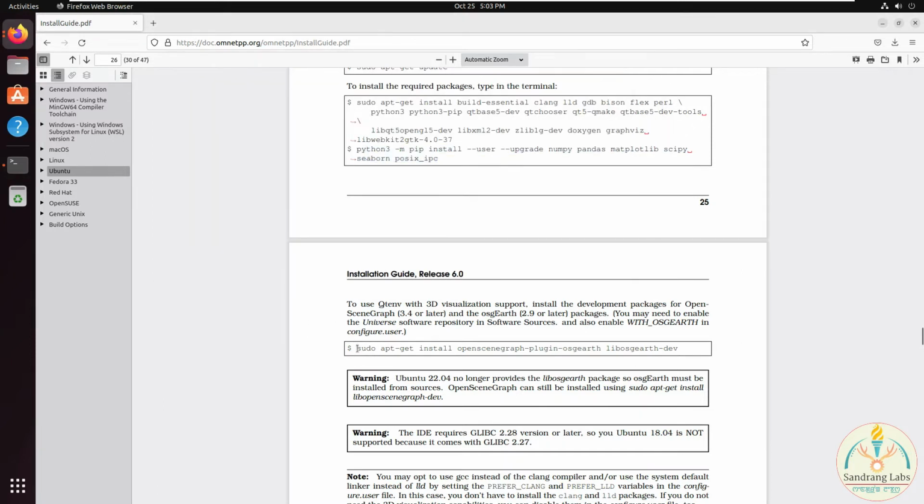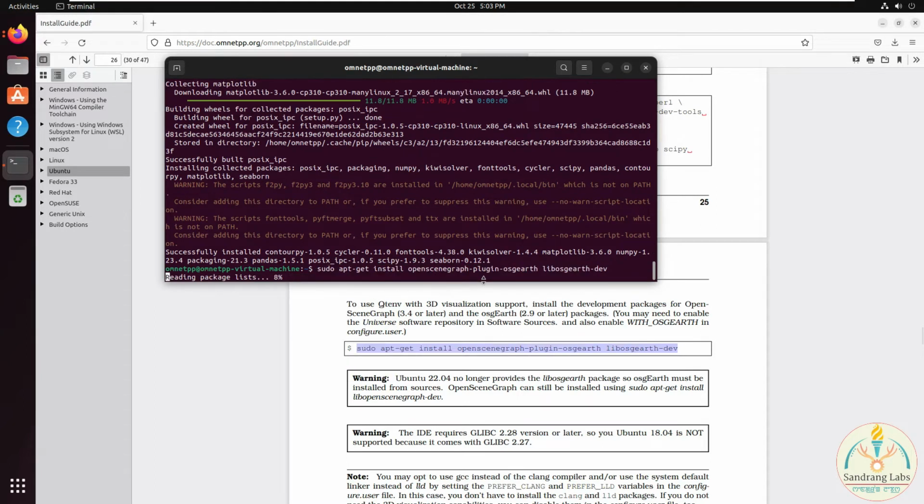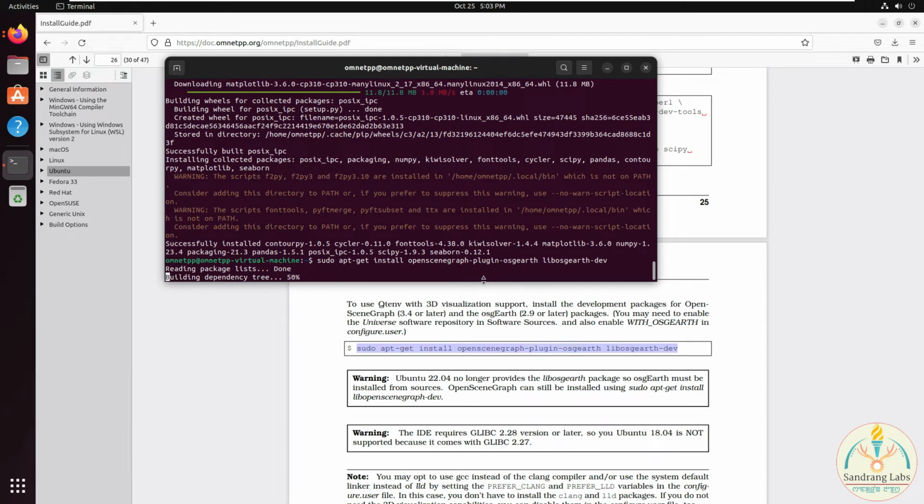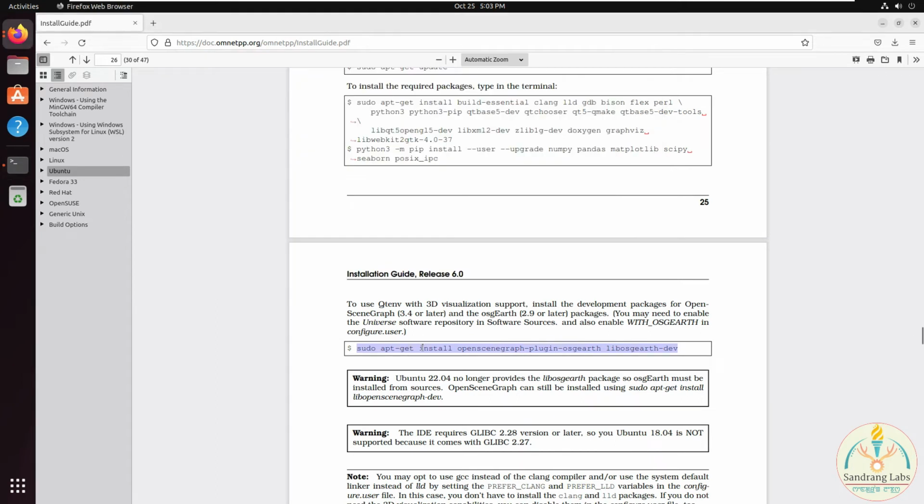Here, this command, sudo apt install OpenSceneGraph plugin, does not run in Ubuntu 22. So let us see whether this is running or not. This does not work in Ubuntu 22. So we have an alternative. See, this command does not get accepted in Ubuntu 22. We cannot install this using apt-get install. So for Ubuntu 22 there is an alternative.